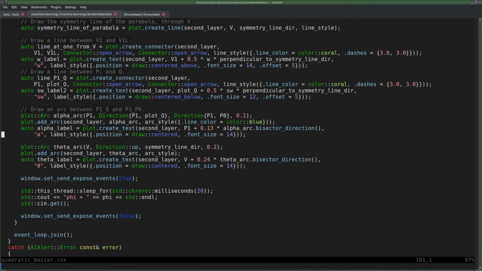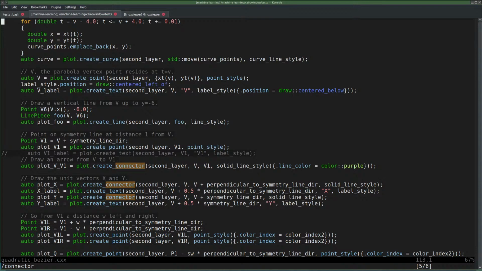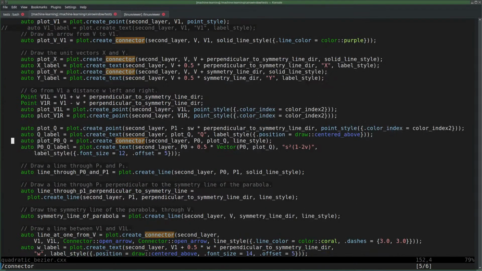I want to draw a connector. It's called... I'm having a lot of connectors there, but it's okay. From V to V1. Right. Let's do another one. X and Y. Yeah. These are also interesting, but not what we're doing right now. P0 to Q. Definitely what I want to draw. And that's a connector and a label. Oh, why not?